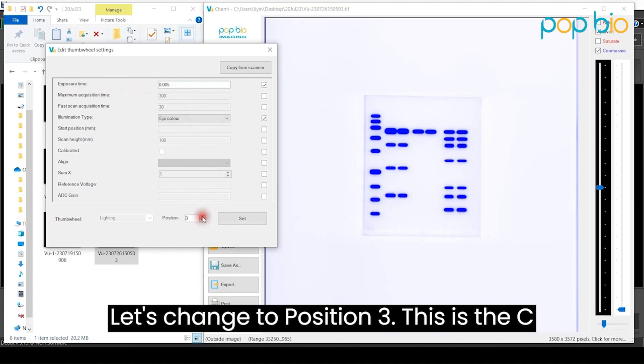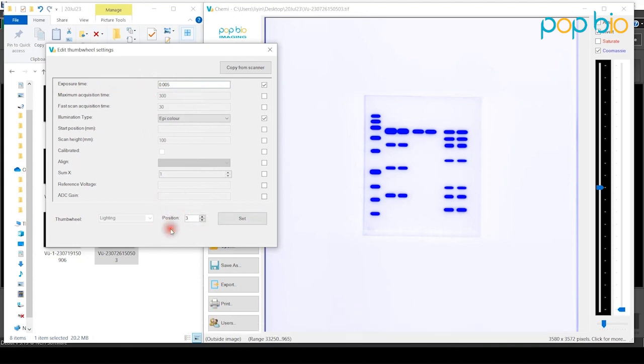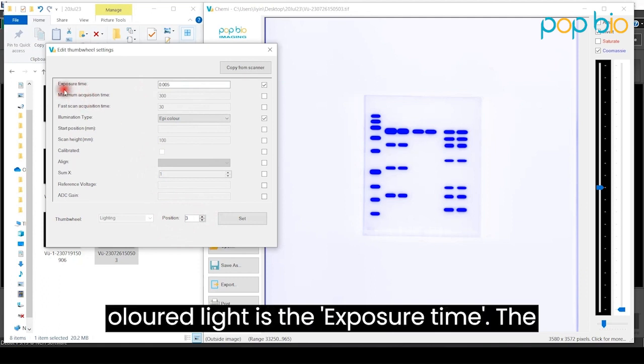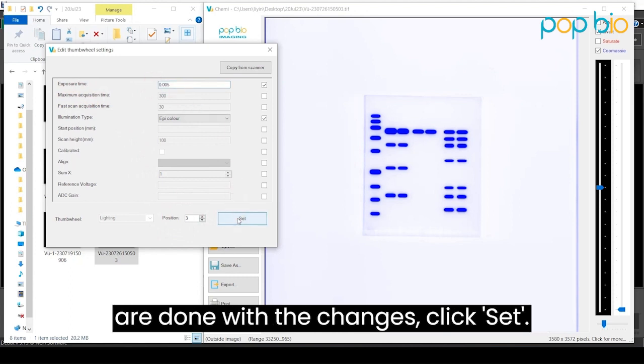Let's change to position 3. This is the colored light for colored marker image only. The only setting you can edit for colored light is the exposure time. The unit for the time is in seconds. When you are done with the changes, click Set.